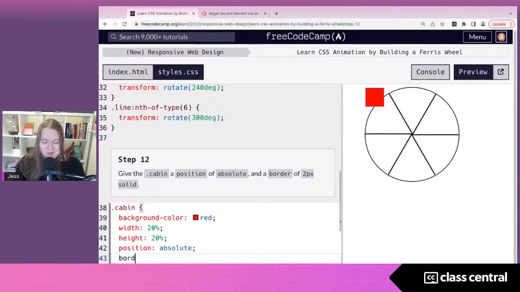Oh, Jeff makes a good point. Spoilers. A border of 2 pixels and solid. Go play with your sister. Obviously, also not talking to you all.